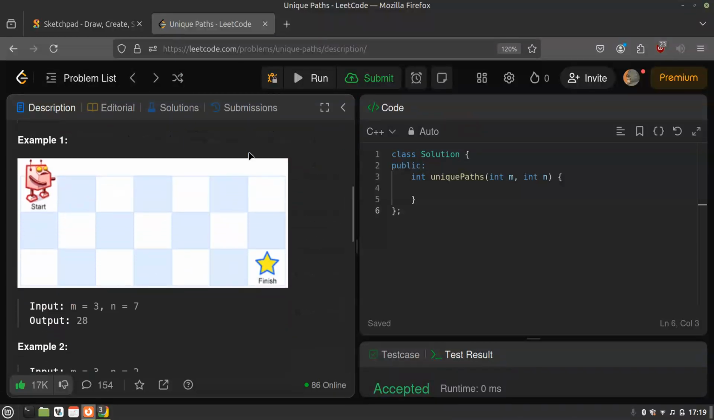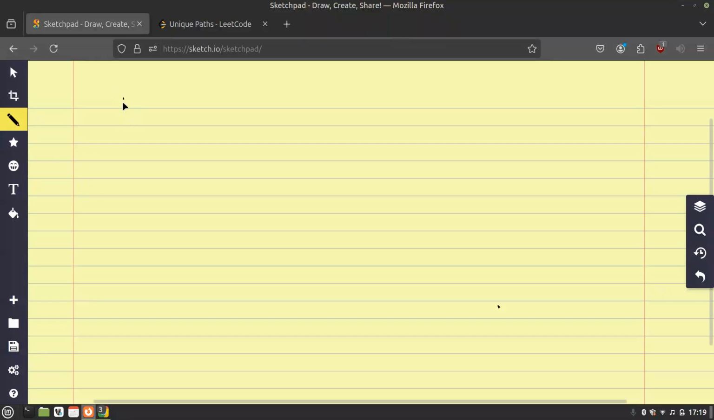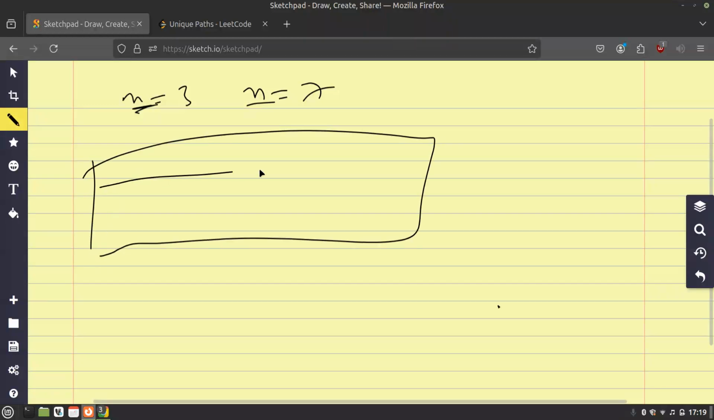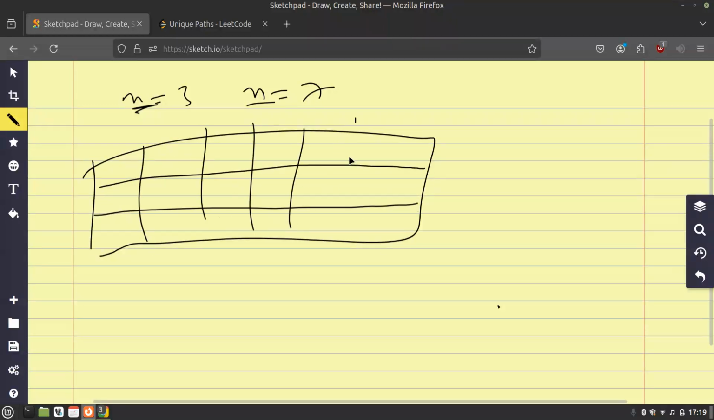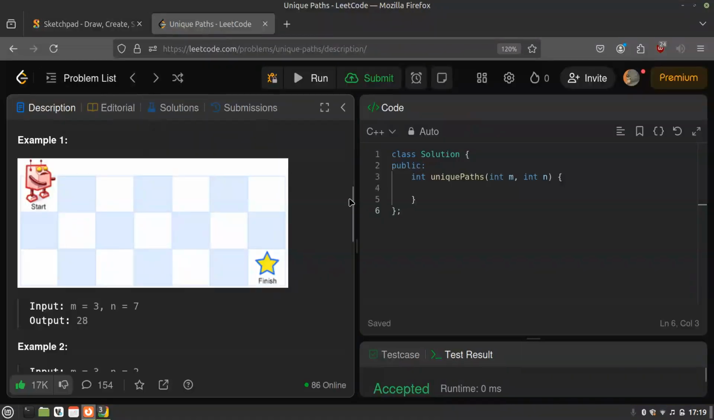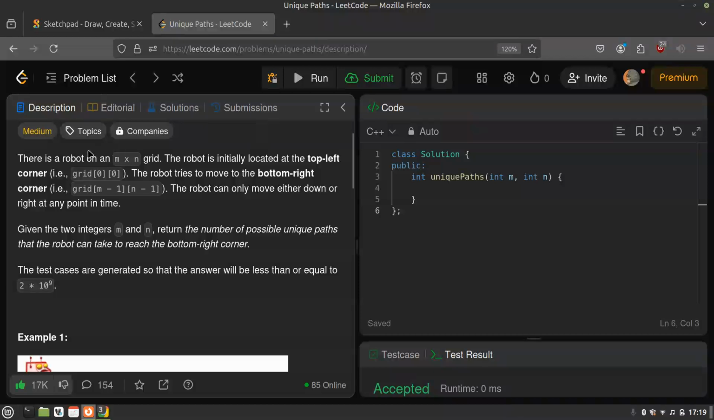For example, we have m equals 3 and n equals 7. M basically means rows, and n basically means columns. So we have 1, 2, 3, 4, 5, 6, 7. Currently the robot is standing over here. Where it wants to go is this. And how can we go? Basically, I can simply tell you what the question means.